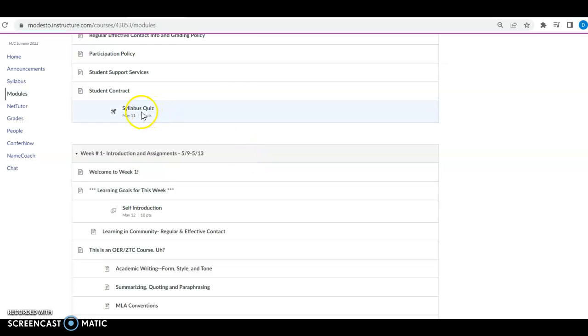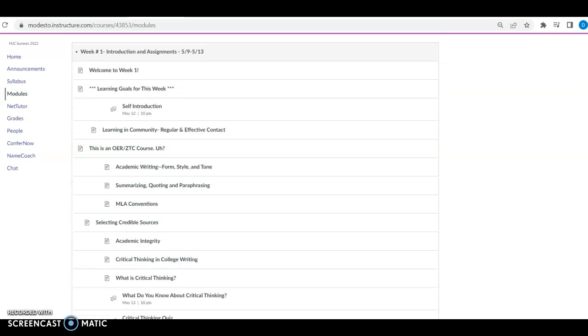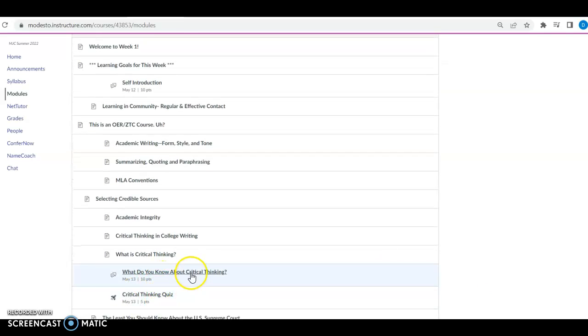As you can clearly see, there's a syllabus quiz. So you want to make sure that you complete that before May 11th. You have an introduction assignment that's due on May 12th. And you have 2 other discussion assignments that I would love for you to complete before their due dates.